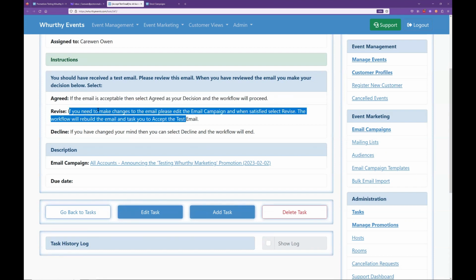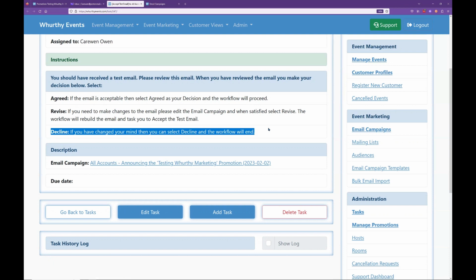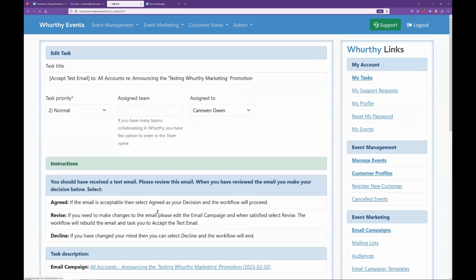If you want to make changes, you change the email campaign and then you mark this task as revised. And if you decide you don't want to proceed, you just select decline. And then in the description, there's this link to the email campaign where I can click on it and go straight to the email campaign to make those changes. Now, in this case, I'm happy with what I saw. The test email looked great. And I'm going to go ahead and click on the edit task.